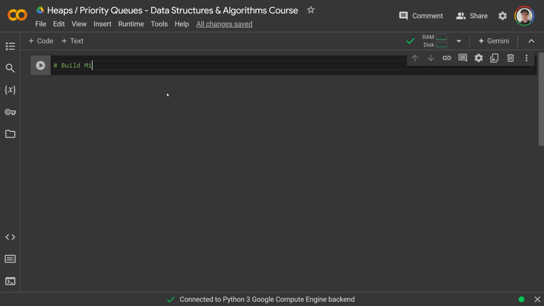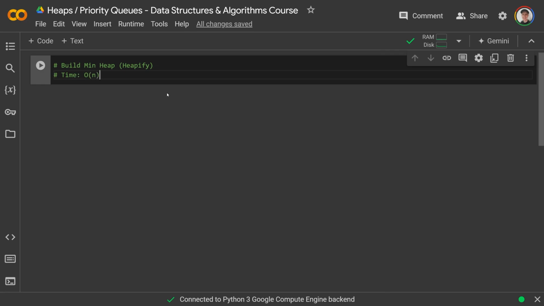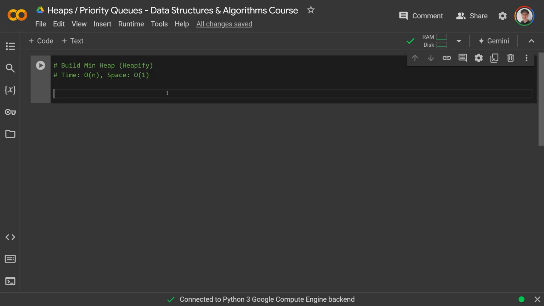So to build a min heap, we will use the Heapify function, and it's actually able to do this in a time complexity of big O of n, and the space complexity, if you are heapifying an array that already exists, then it actually can do that in constant space by just rearranging the elements in place. Okay, so let's say we had an array which was essentially representing a tree.